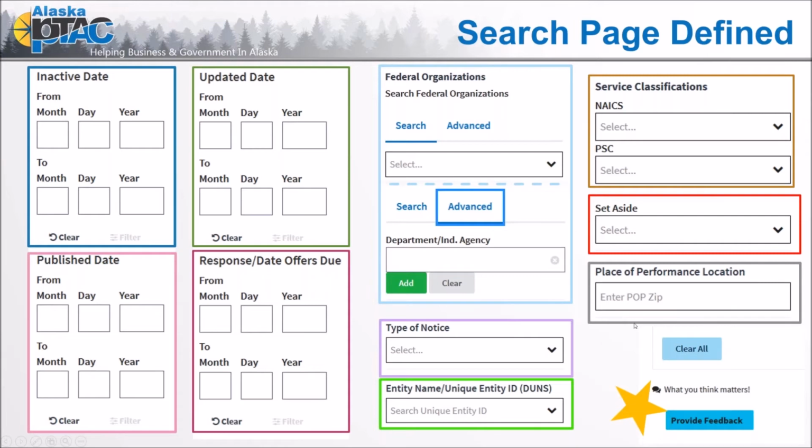And lastly here, this gray place of performance. Again, I tried entering just 99 because everything in the state of Alaska pretty much enters as 99 something. It's not doing partial zip codes. I had to do the full zip code, but you can, like your keyword search, enter several zip codes if you are looking for that. Hopefully that'll expand. And of course, the clear all button.